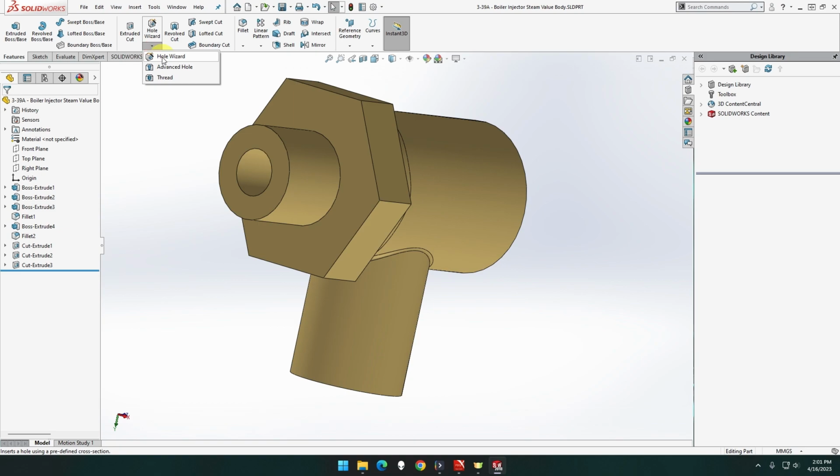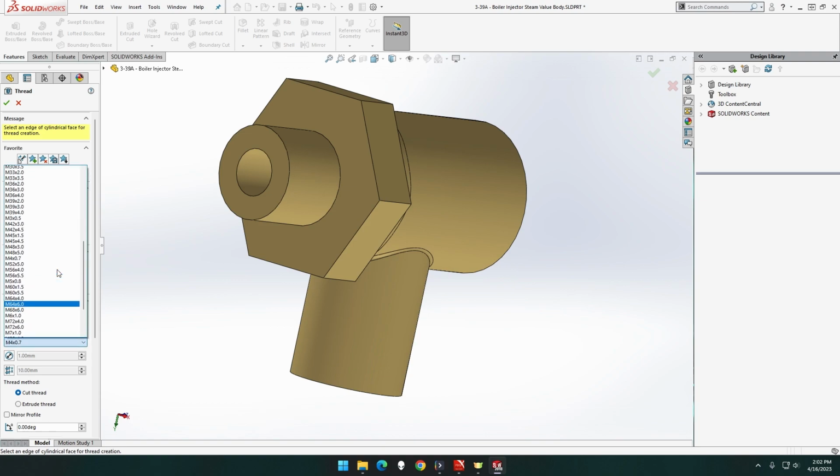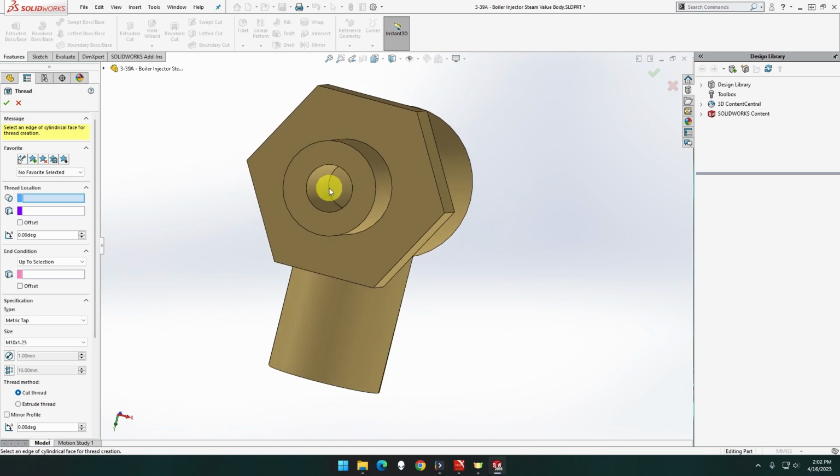Thread. No, we'll do M10. Go up. M10, 1, 2, 5. So we want that circle there. If it clicks it.